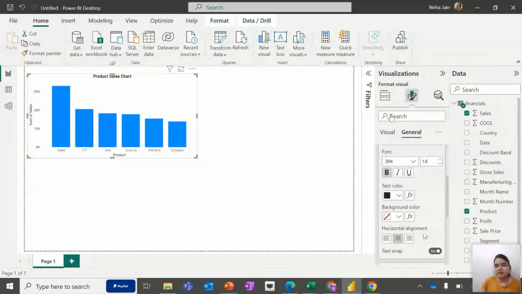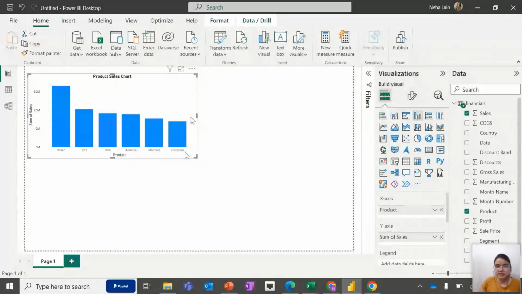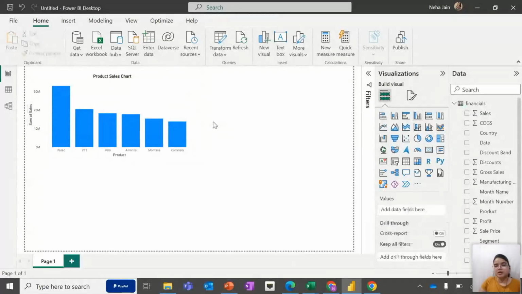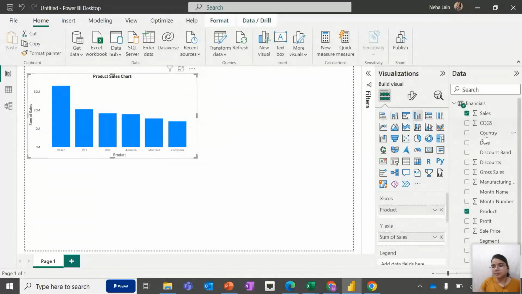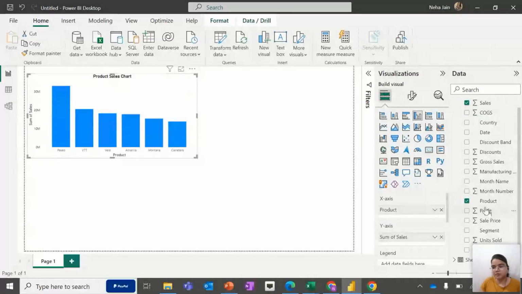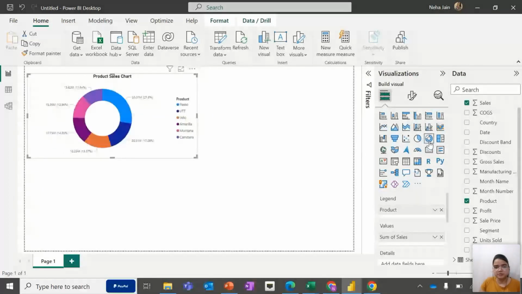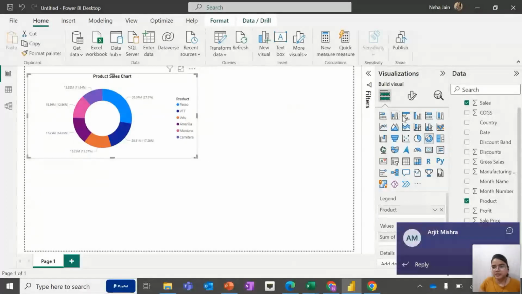Okay, now let's try an experiment with a different chart and analyze a different scenario. Let's say I want to check on the profits. I have the profit section, and now let's analyze how much profit each country is producing. For this I'll select this donut chart. Again I'll do the same thing.